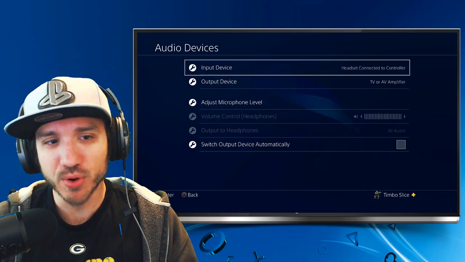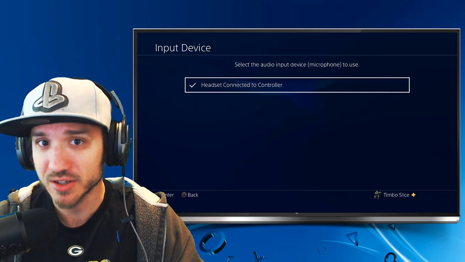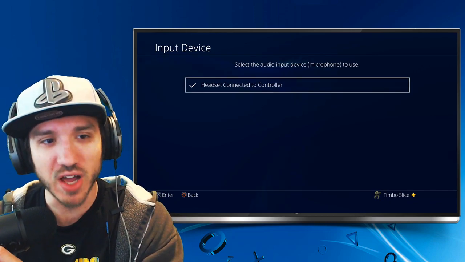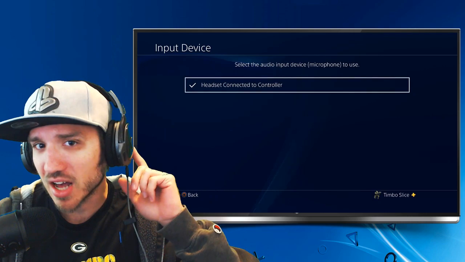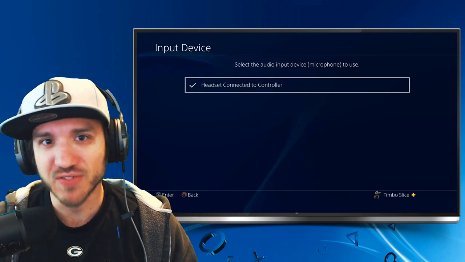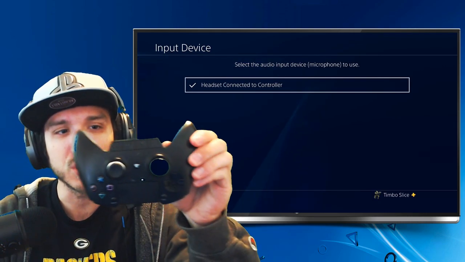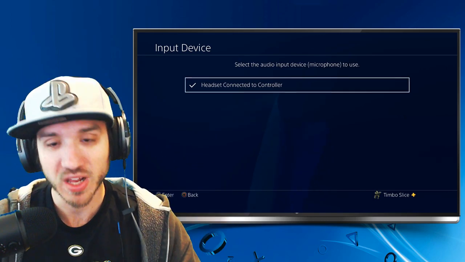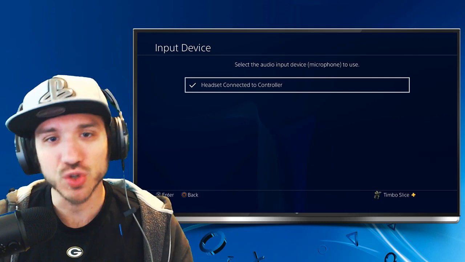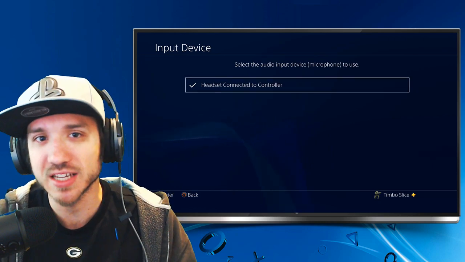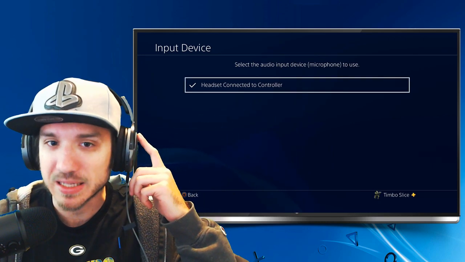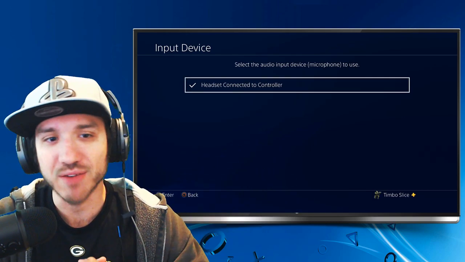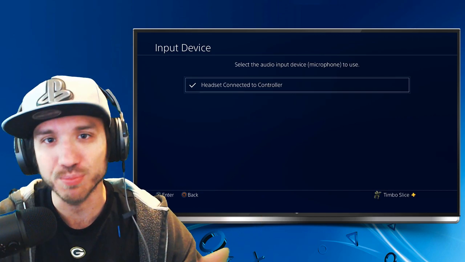So if you go to input, you should be able to see your headset in here. If it's not, there's some kind of connection issue going on with your device. Now I currently have my headset on here. It's not connected via USB, it's actually connected to the controller, and that's why it's saying headset connected to the controller. Now if you have it plugged in via USB, it should say whatever your headset is labeled. Like this one is a PDP Sound of Justice headset, it should say that in here. If you have a Turtle Beach, it should say maybe Turtle Beach in here.